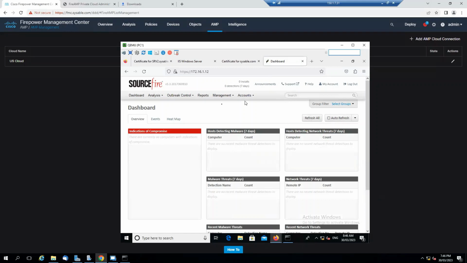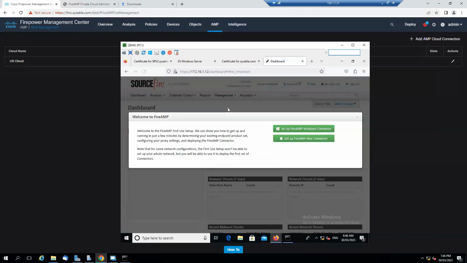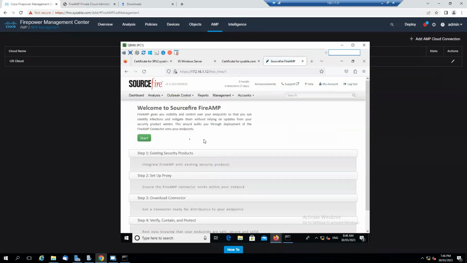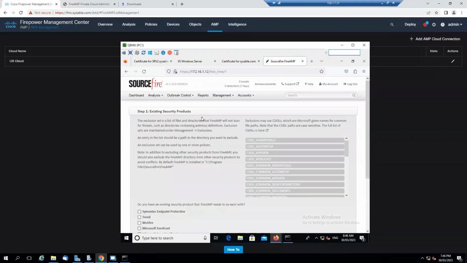So what I can do is that I can go to the management and I can go to the quick start. And it will ask me why do you want to download the application for your Apple device or the Windows device? So click on Windows one. And now it is asking me to start that wizard. Click on start.